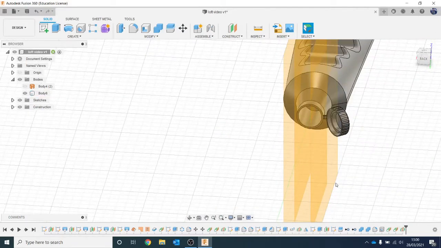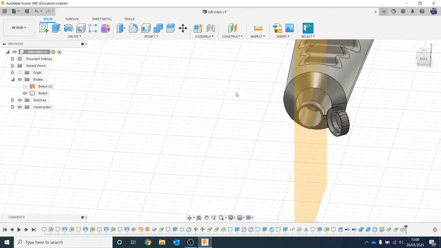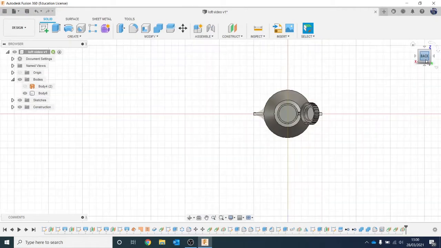So we've got one right in the middle, so let's get rid of this one. Again, click on it, press V. Click on this one, press V. So we've got one smack bang in the middle, which is what I wanted.